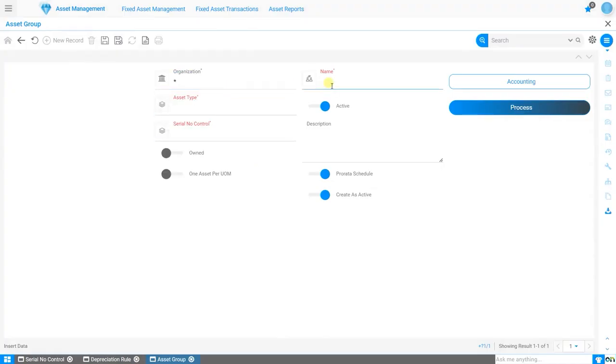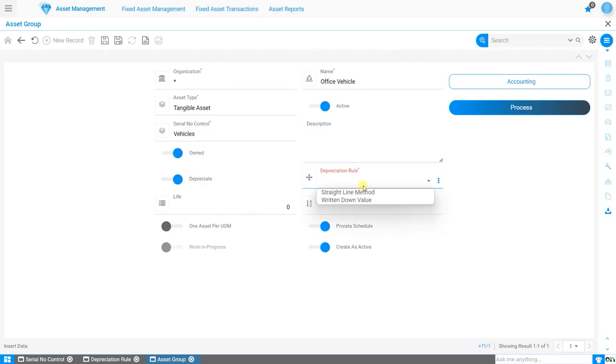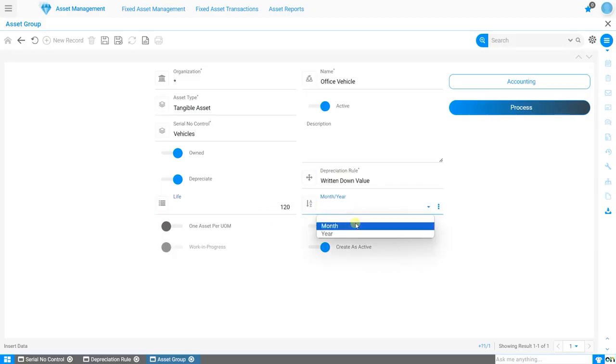Select the organization, choose the asset type such as tangible, intangible, or current asset, and link the serial number. Mark whether it is owned, define depreciation rules, and set the useful life in months. Pro rata schedule can also be defined to determine depreciation based on purchase dates.